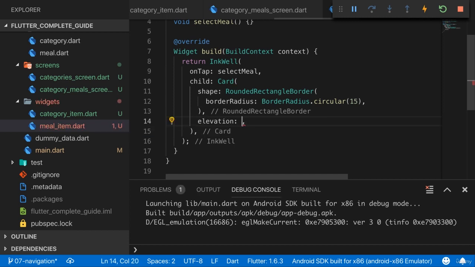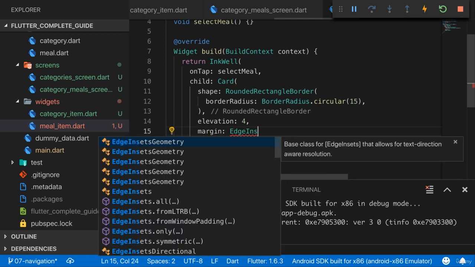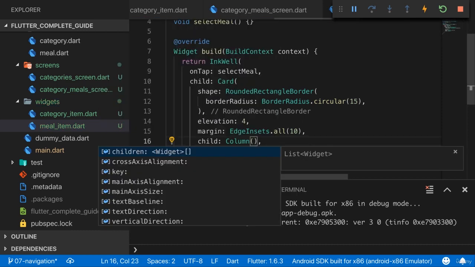Besides the shape, I'll set the elevation to 4 to have a little bit more shadow behind the card, and a margin with edge insets all of 10, so that we have more margin around every element, around every meal here. With that, we can add a child, so the content inside of the card. And there I want to have a column, because I want to have multiple widgets above each other, on top of each other, so to say.